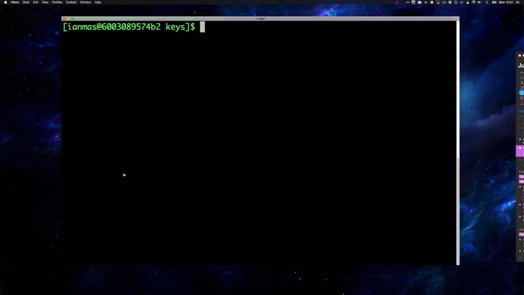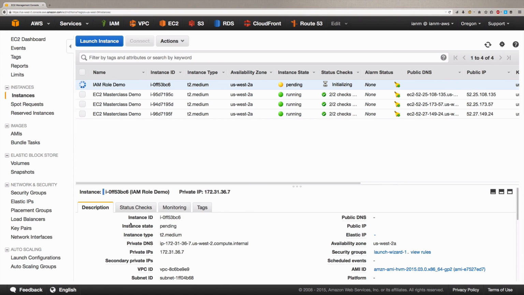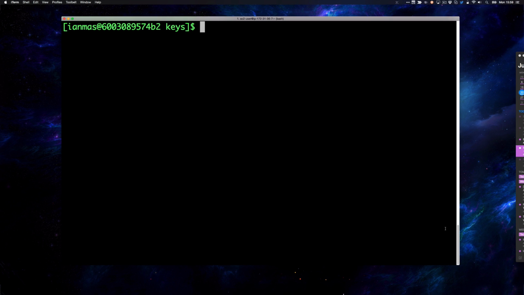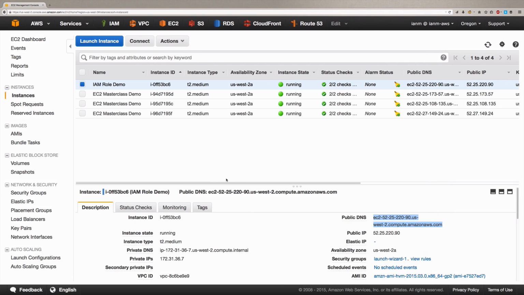I need my instance public DNS name, which is not actually available to me yet. Here we are. So it's this public DNS name that I need from here. Back to my terminal. And what I'm going to do now is log into the instance that I've created using SSH, using the key pair that I had earlier. And I'm using a username here, ec2-user, which is the default username for instances created from the Amazon Linux AMI.